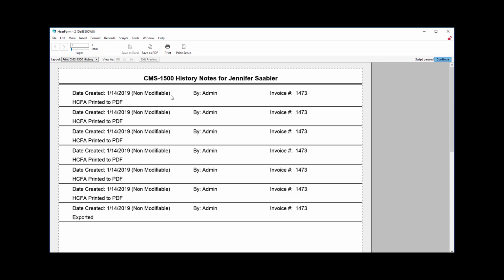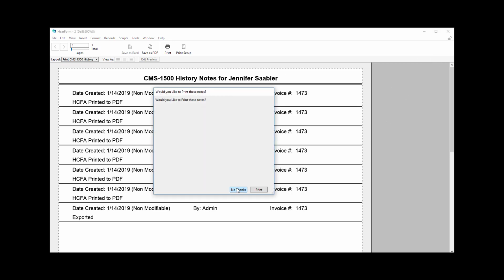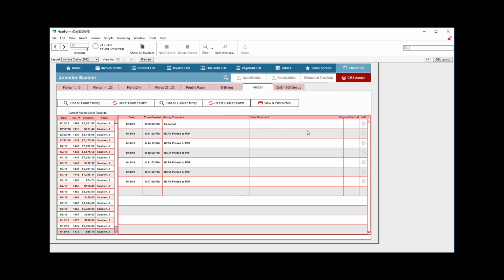So this will print up, and again, this is just fictitious data for today, but it'll say who did that, the invoice number, the date it was created, not modifiable, and then this history of what's happened to it. So when I press continue in the upper right, I'm presented with the option, do I want to print them? And I just said no.